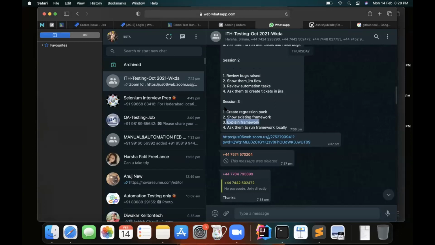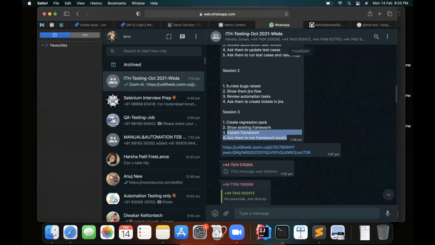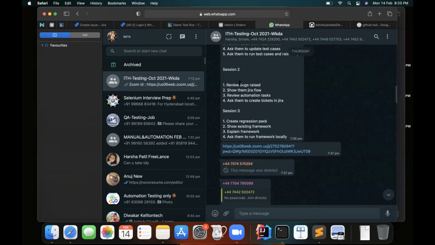So this is the activity which we need to perform tomorrow. It's like creation, showing the existing framework, and explaining the framework. I am going to explain the framework and run it locally. So these things we have covered today. We know how to review the bug. Basically, I have reviewed the bug and provided the feedback, and you just work on the feedback part. Then there is a Jira flow.